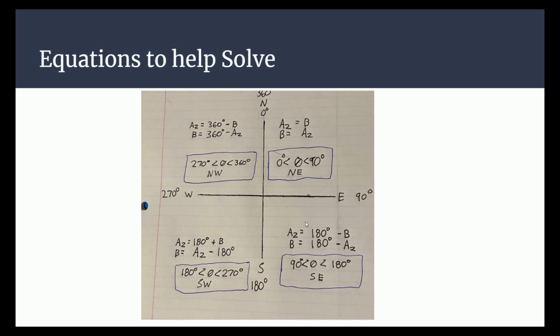Moving towards the southeast section. Everything in this quadrant will be from 90 degrees to 180 degrees. And to convert between the two, you're going to say 180 minus your bearing will be equal to your azimuth, and 180 degrees minus your azimuth will be equal to your bearing. You just have to either take away or slap on the cardinal directions. We're subtracting our value from 180 because it's before this 180 line right here.